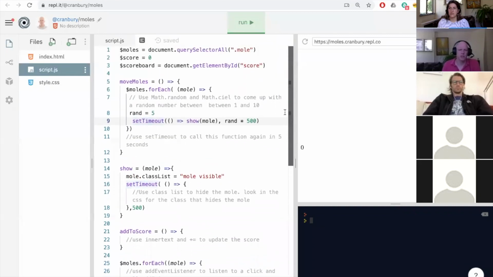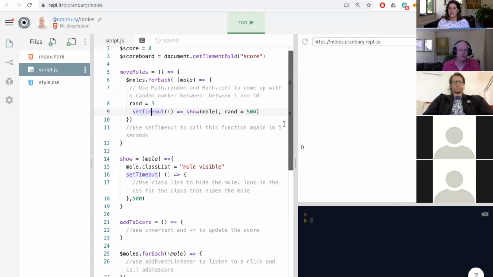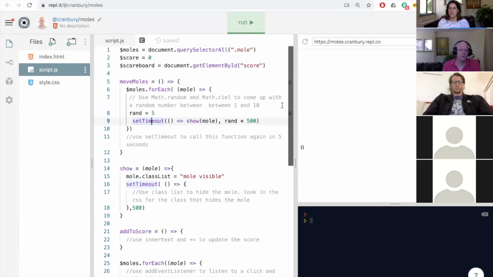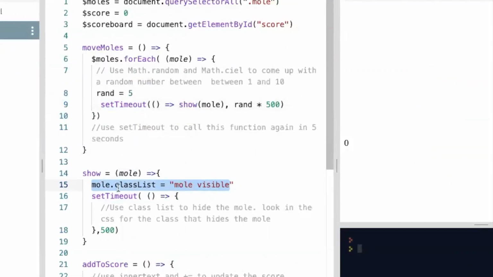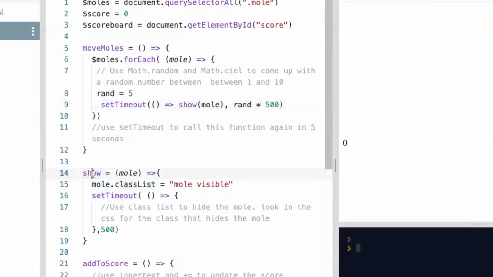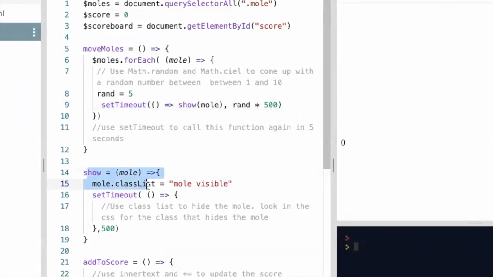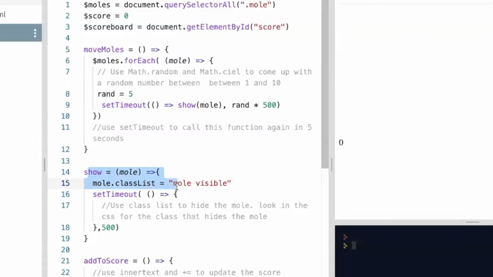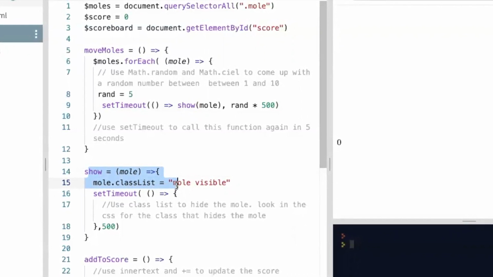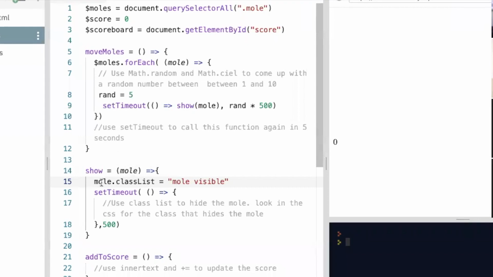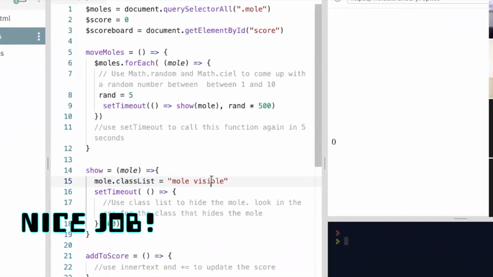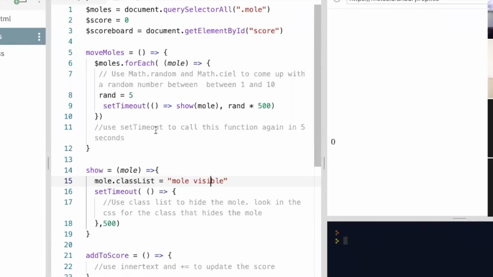First of all, let's look to see if visible appears anywhere in the JavaScript. Does anyone see visible appearing anywhere in the JavaScript? Yeah, line 15. Okay, line 15, that's right, Thomas, right here. So it looks like that's inside this function show. So what do you think that function show is doing, Tapas? So the mole will be displayed? Yes, that's right. We pass in mole and then that mole will be displayed.